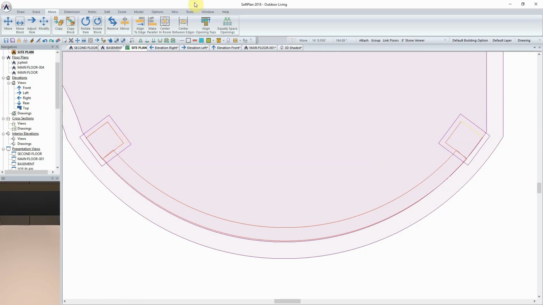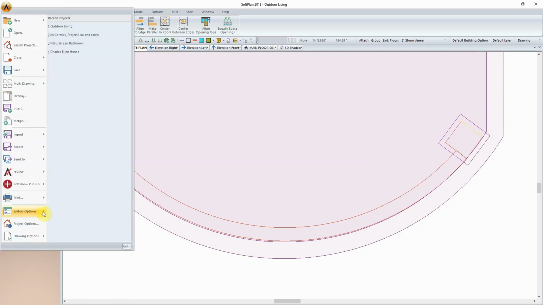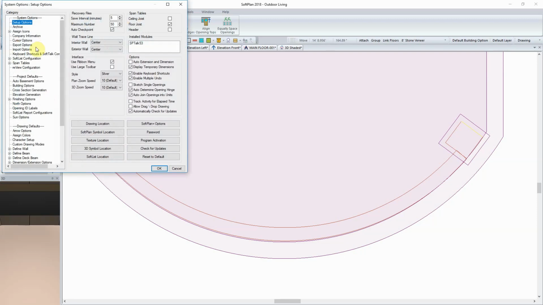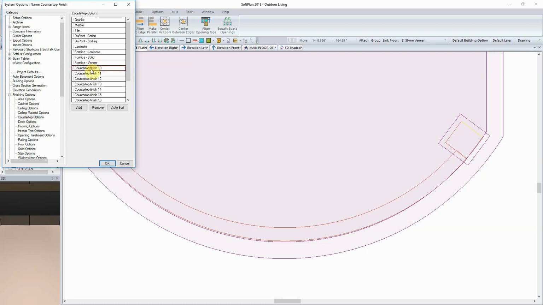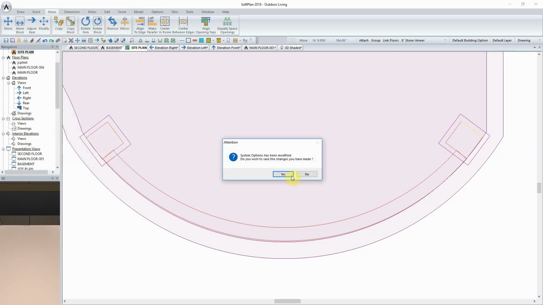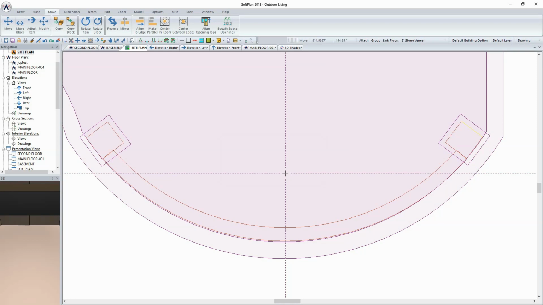Now, down the road, what I would tell you to do long term is go in through File and System Options, and I would recommend that at that stage you go into Finish Options, and you'll be able to select Countertop Options. And here you can actually rename this. So I could change this to concrete, for example, and that would be the name of the material that I'm using. And so you could see literally option number 20 could have been reserved for capstones and so on. Okay, so I'll click OK on that and save the changes. And now every project going forward is going to adhere to that.